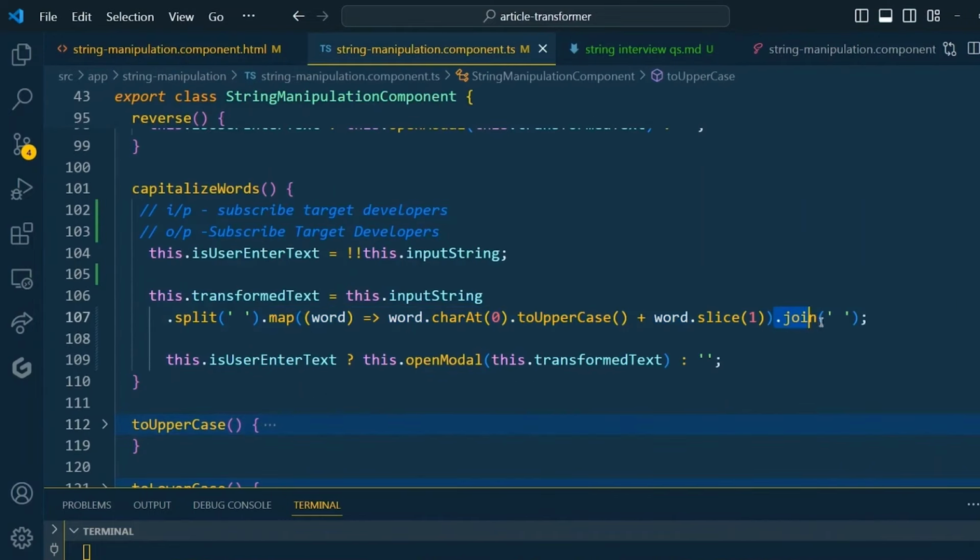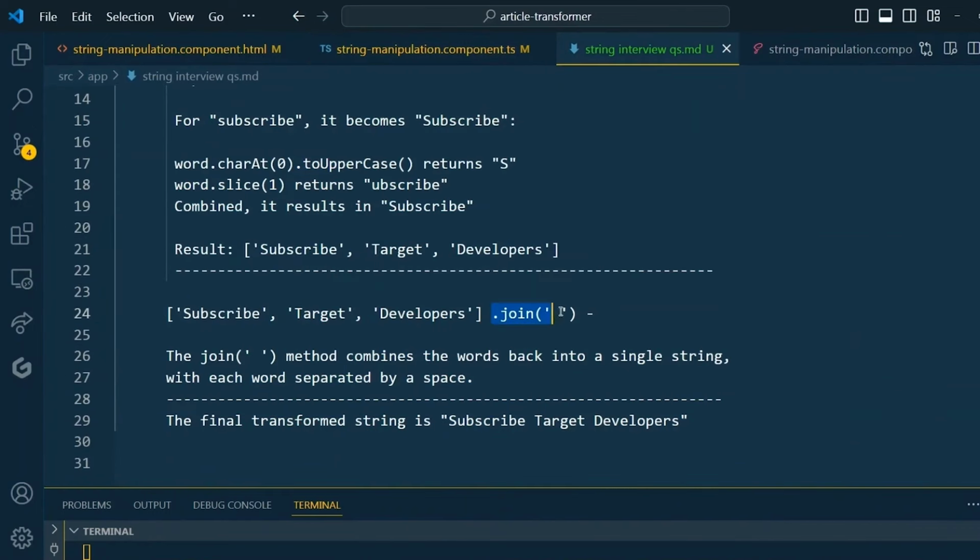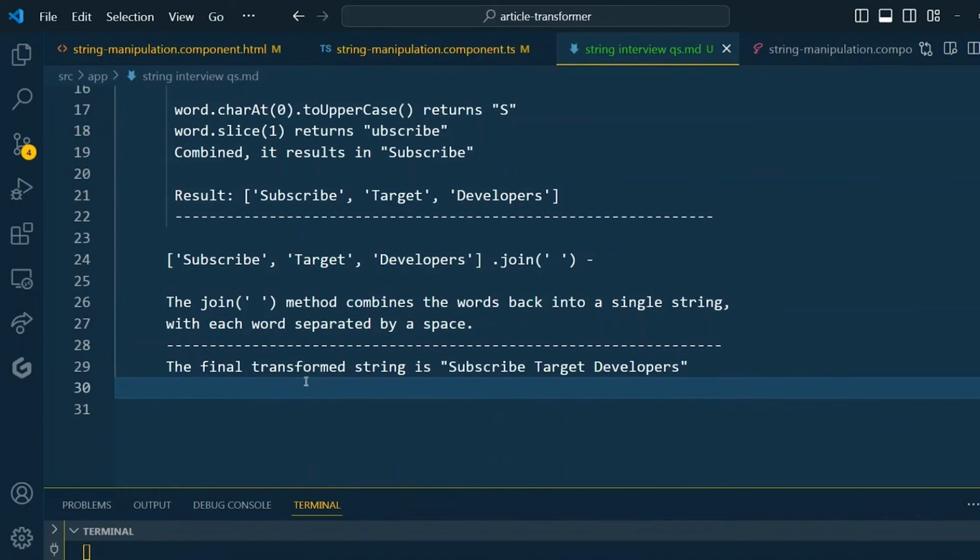Now we will understand how this join method works. We are calling the join method on this array. The join method combines the words back into a single string, with each word separated by spaces. So finally, the transformed string is subscribe target developer. You can see the spaces are there between the words.